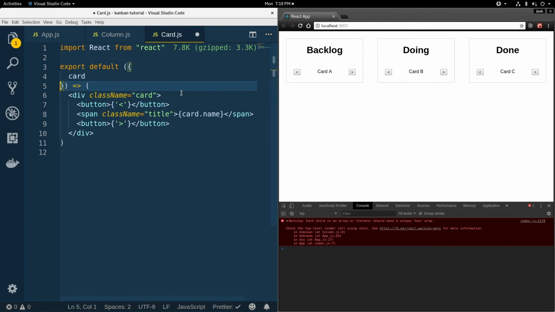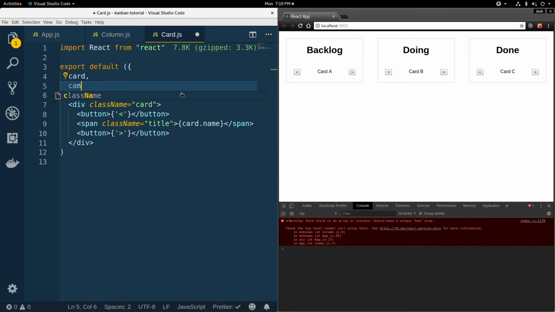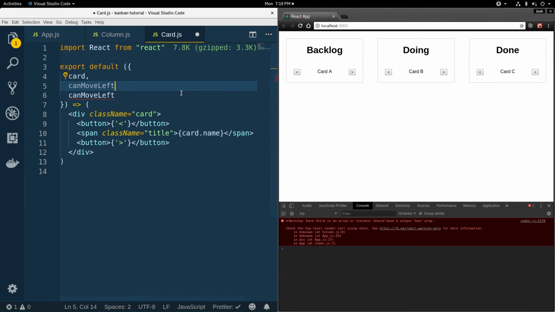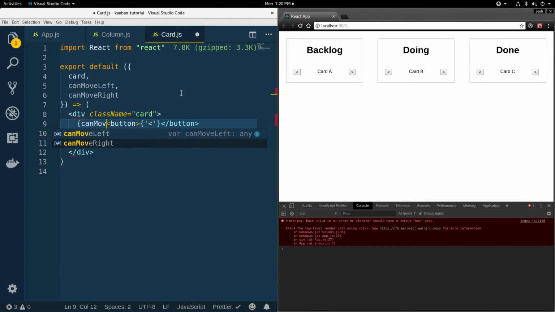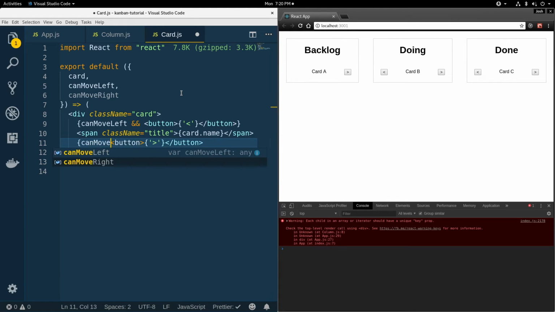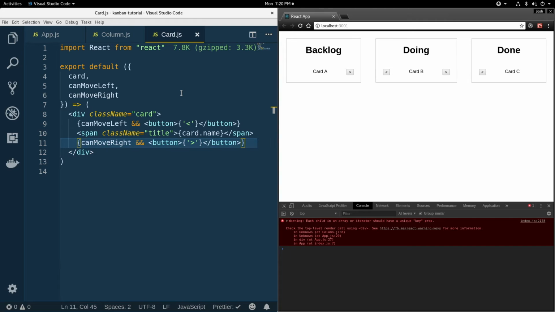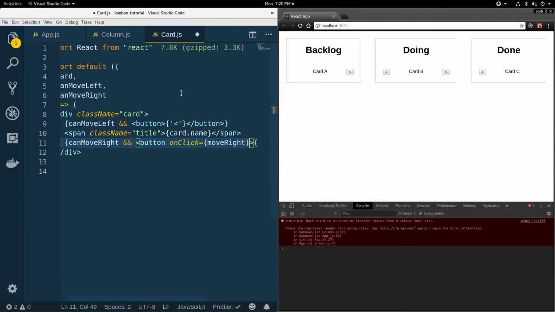So in the card component here, we'll go ahead and check those props, can move left and can move right. We'll take them in here and we'll check them. And if they're true, it'll output the button. Can move right, we'll output the right button. And so now we got rid of the left button on the left column and the right button on the right column. Now let's go ahead and implement that.